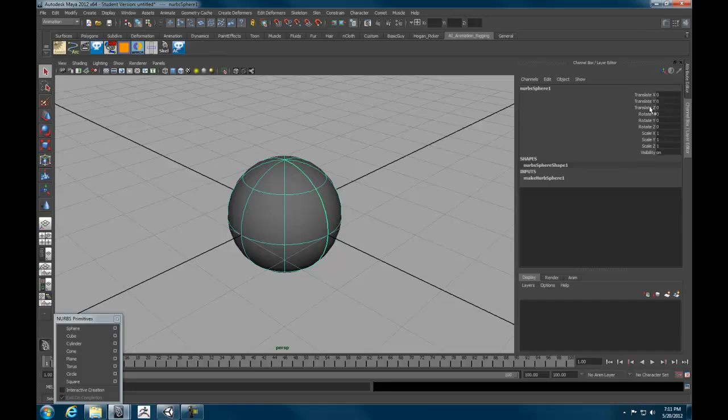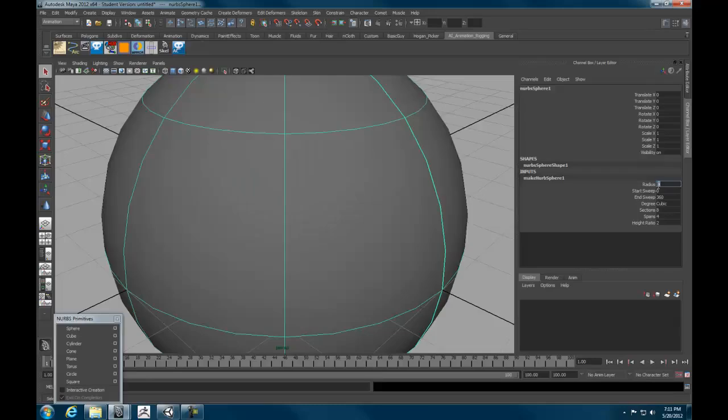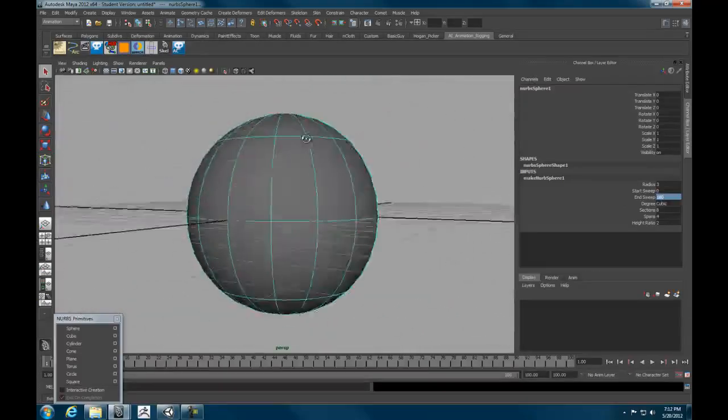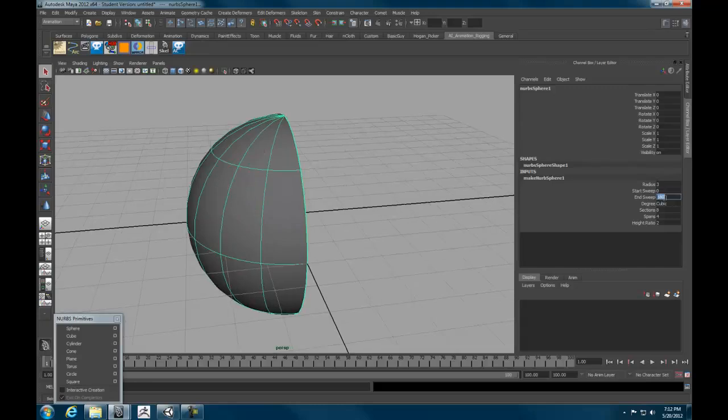You got your translate information, rotation, and scale. Under the input, under the Make NURB Sphere 1, this is the shorter version of the option box, and with this, you can change it after you already create a primitive. So here you can change the radius to 3 if you want. You can change the end sweep angle to maybe 180. So that's going to give you more of a half sphere. You can do 90 degrees if you want.